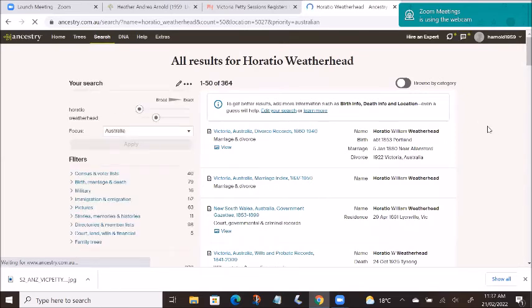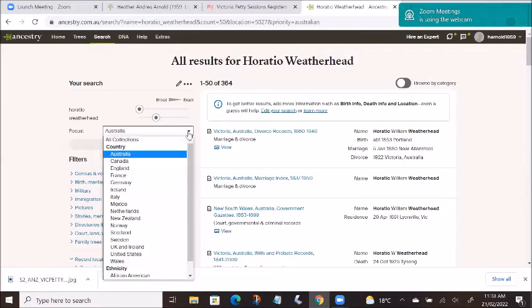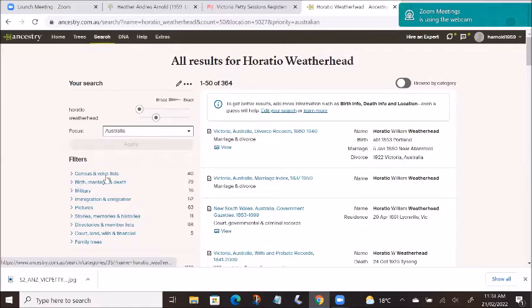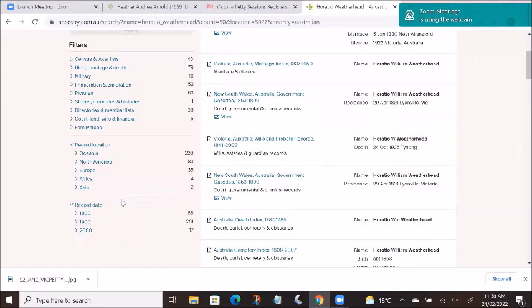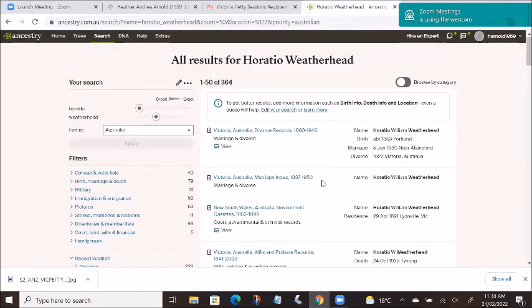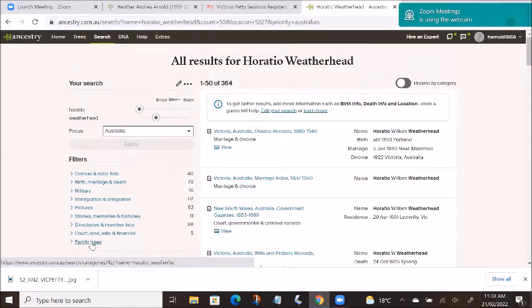And there's 364 records, so you can start filtering your results down. You can decide you want Australian records or whatever other sort of records you want, or keep it in Australia. You can decide you want census records, birth, deaths and marriage records, military records, whatever. You can start filtering down your results to get what you really want. Or else you can look for family trees, and that connects you to other family trees which cover Horatio Weatherhead. So this is a divorce record, the same one that we had on Find My Past.